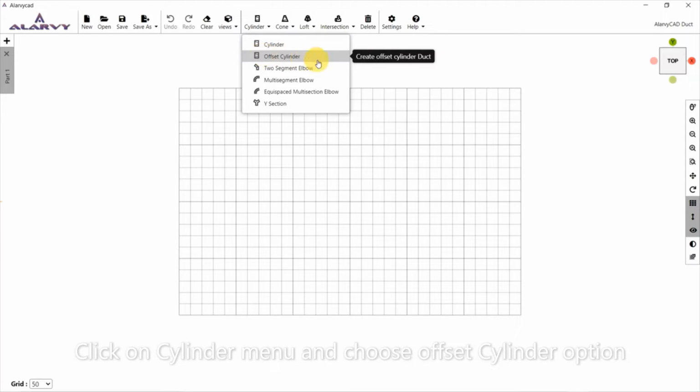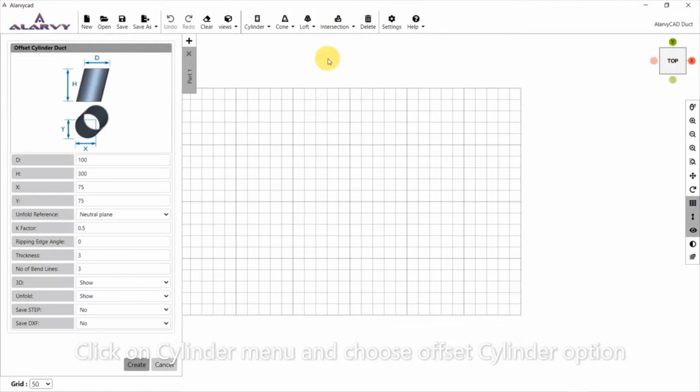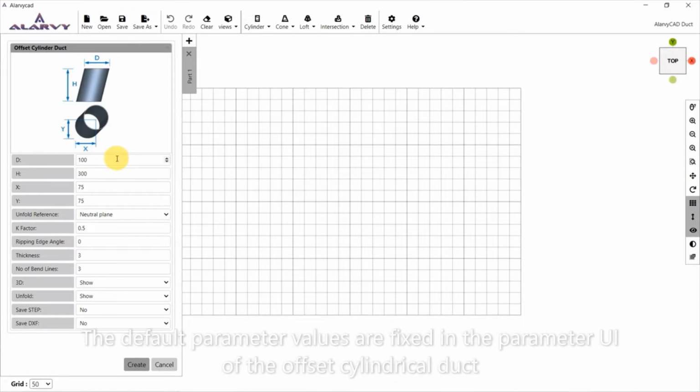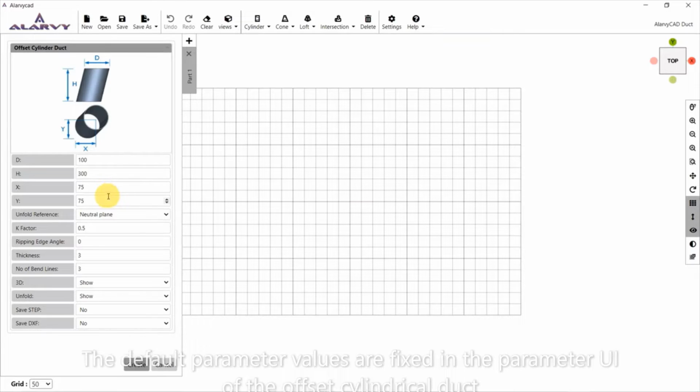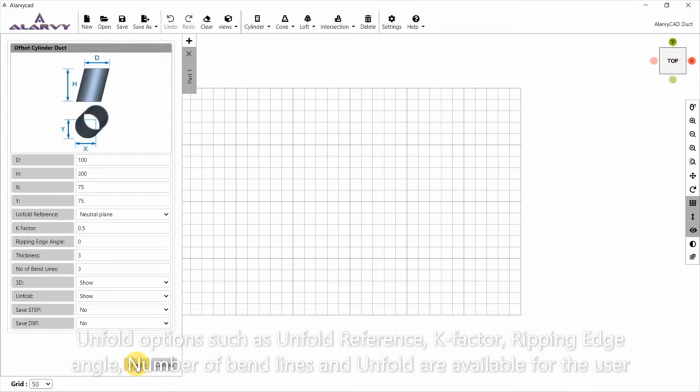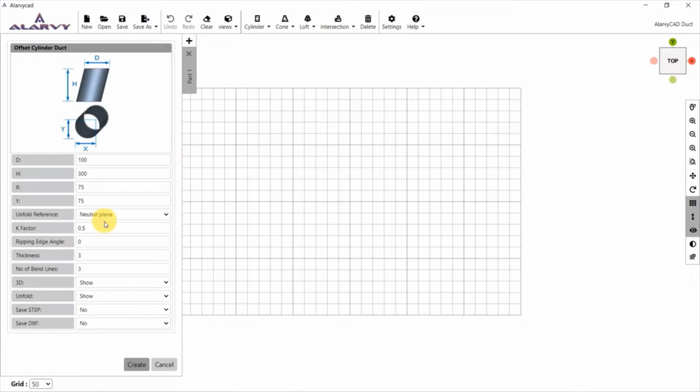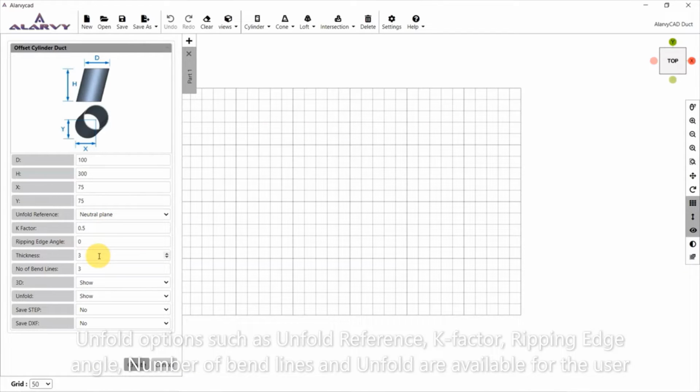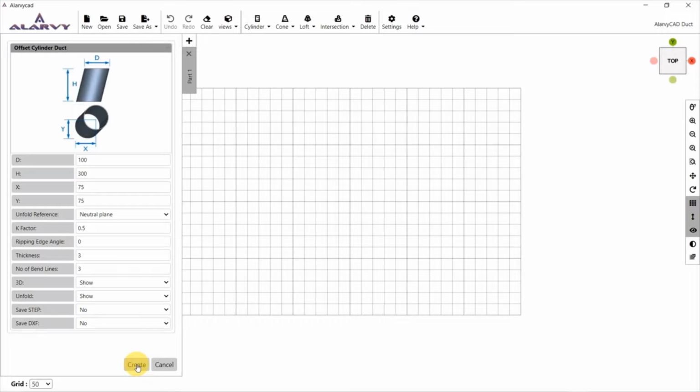Click on Cylinder menu and choose Offset Cylinder option. The default parameter values are fixed in the parameter UI of the offset cylindrical duct, which can be modified by the user. Other unfold options such as unfold reference, K-factor, ripping edge angle, number of bend lines and unfold are available for the user. Changes may be done in the default value if required.